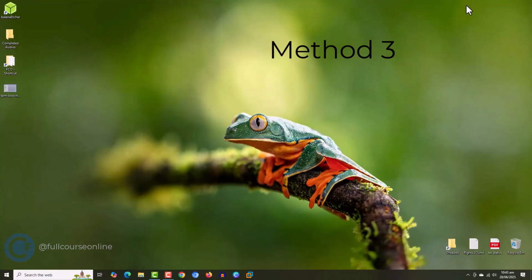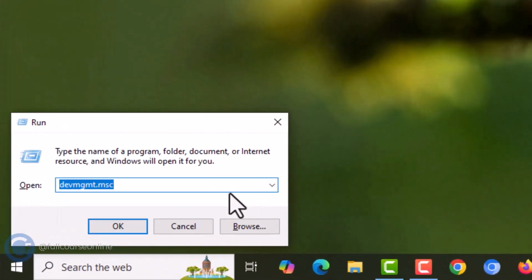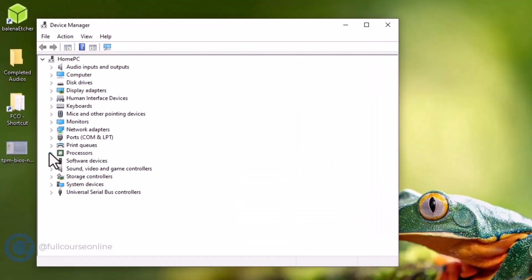The third method is to go to the Device Manager by typing devmgmt.msc in the Run window. The Device Manager console will open. And look for TPM in the area where the devices start with the letter S. It should be somewhere after Software Devices. I cannot see it, which means there is no TPM.